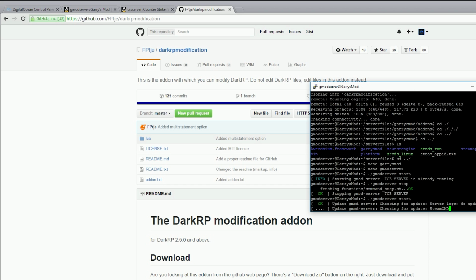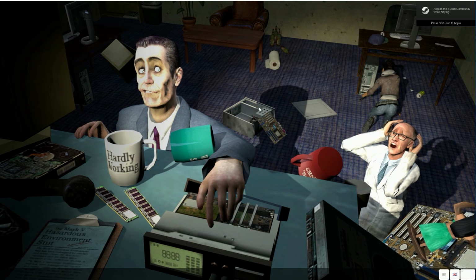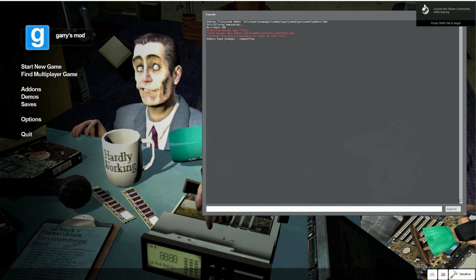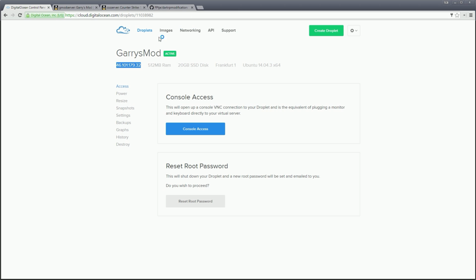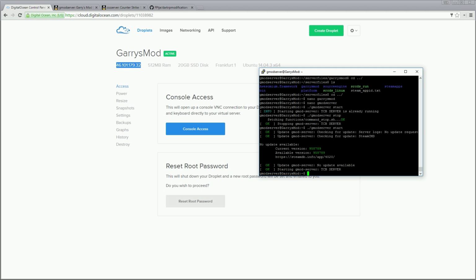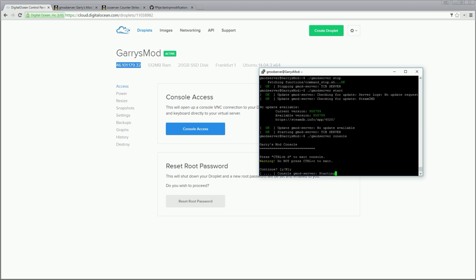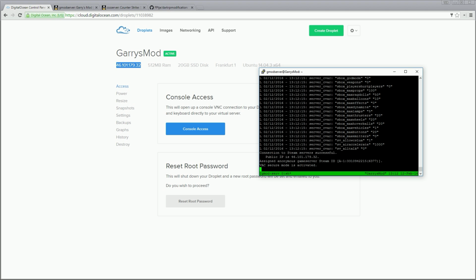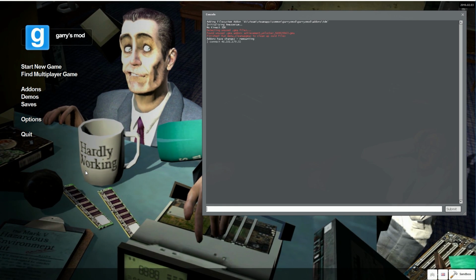I'm going to open up my Garry's mod, so you can see that it actually is running. I'm going to open up my console and find the server IP, so you can see it's running right there. I'm going to copy that, and I'm also going to open the Gmod server console. You can see here I'm now connected to the console, and I can connect right here.